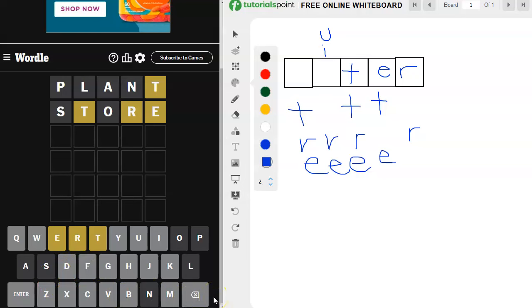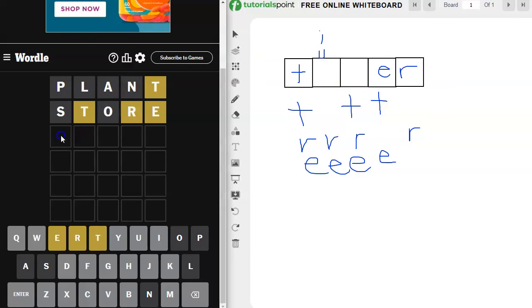Biter, miter. If we do a U, yeah, cuter. Okay, but then what if we take the T and we move it to here and we try an I or a U? Tiger. Oh, I think I want to try tiger. Yeah. I could have a tiger and no houseplants. That would work.